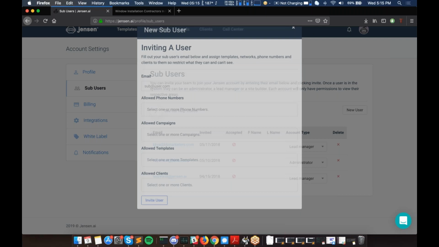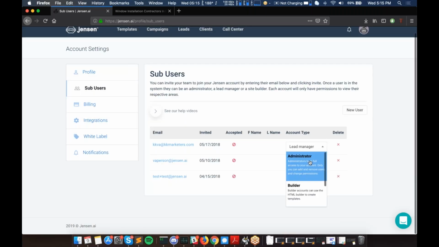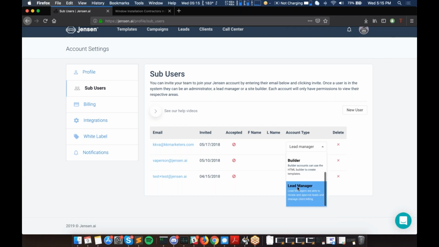Another important thing about the sub-users is there are different types of sub-users. You can have an administrator who has access to essentially the entire platform and all of the properties that you've assigned to them. You have a builder user, which can basically just go into the HTML builder and muck with the templates. And then we have the lead manager user.